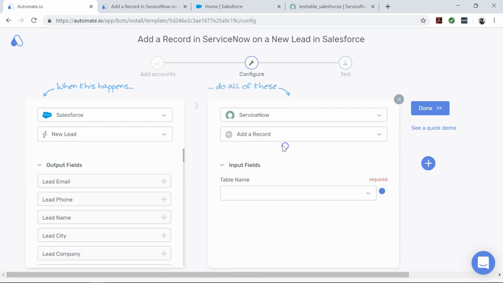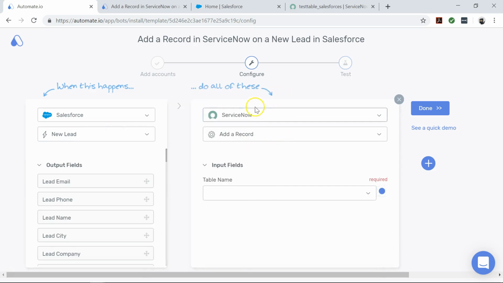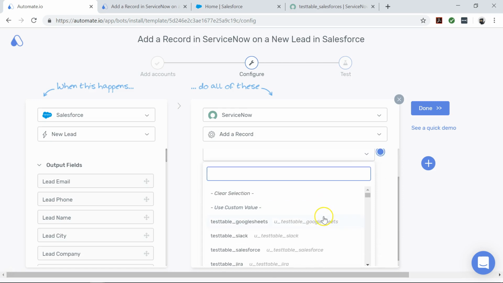And now, coming to ServiceNow, this is our action app, which defines what action should happen in the workflow. In our case, we want to add a record on ServiceNow whenever we get a new lead in Salesforce. For this automation to work, you need to fill the right values in the required input fields for ServiceNow. We will select the table from this dropdown where we want our Salesforce data to go to.